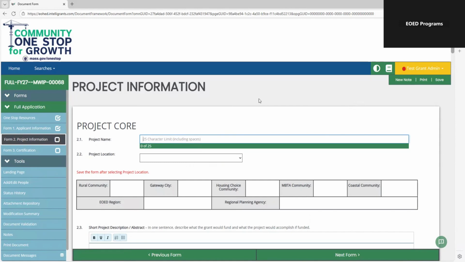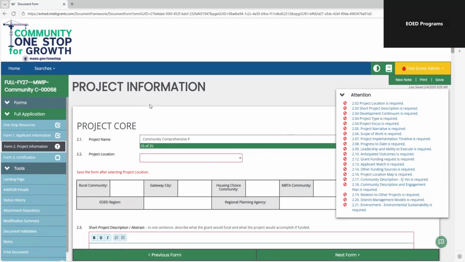So I'm going to say that this is community comprehensive plan. And there's a 25 character limit, so I ran up against that. So now the document name is updated to include the project name.